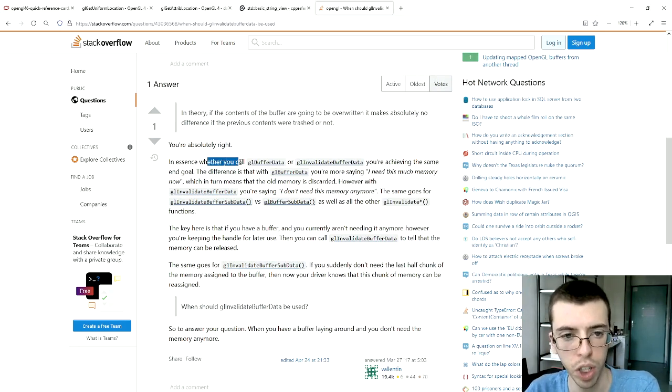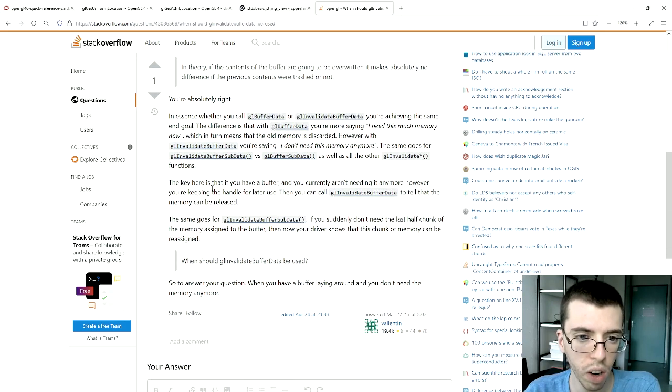You're absolutely right. In a sense, whether you call jail buffer data or invalidate buffer data, you're achieving the same end goal. The difference is that the jail buffer data, you're more saying, I need this much memory now, which in turn means that the whole memory is discarded. However, with invalidate buffer data, you're saying, I don't need this memory anymore. Same goes for invalidate other functions, as well as invalidate functions. The key here is that if you have a buffer and you currently aren't needing it anymore, however, you're keeping the handle for later use, then you can call invalidate buffer data to tell that the memory can be released.